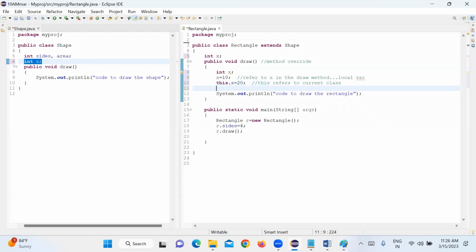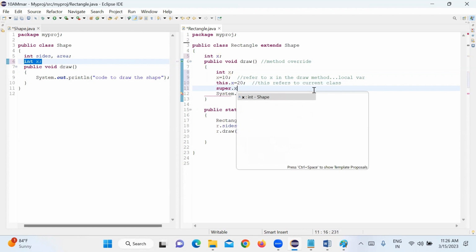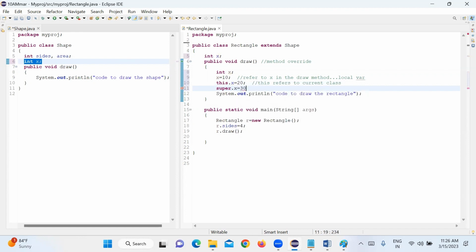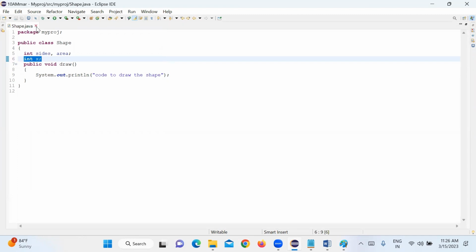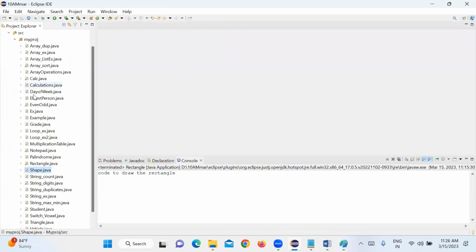But now, I want to refer to the x in the parent class. Then what can I use? super.x. super.x equal to 30. So what is this keyword? this refers to the current same class. Super refers to the parent class. So why do we have this word? This is the reason why we have this.